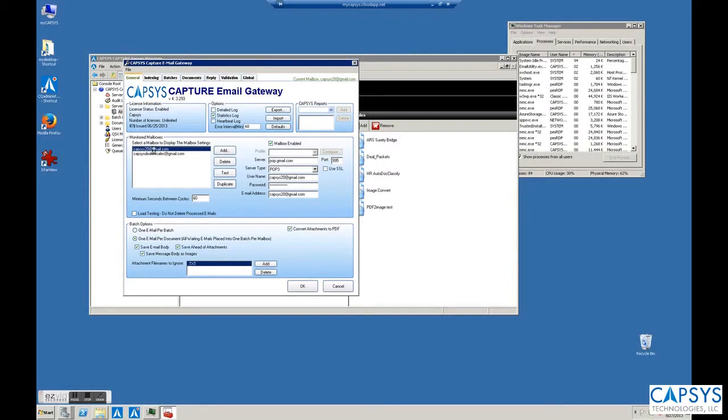So I've set up two different email boxes here, one called CAPSYS 20 Gmail and another one called CAPSYS Dealer Sales at gmail.com. So these are two independent email boxes that I have this single system monitoring. So this could be, again, a Yahoo system or a Microsoft Exchange system. It doesn't matter. The point is that you can have one or more email boxes being monitored by a single instance of the email gateway product. So let's take a look at what the configuration looks like for the CAPSYS 20 email box.